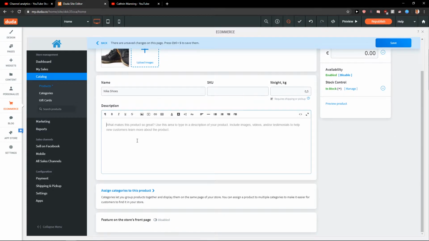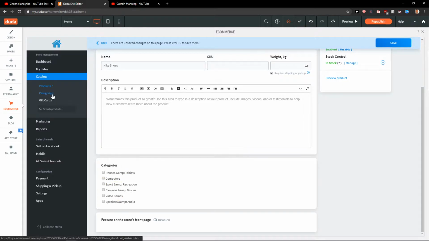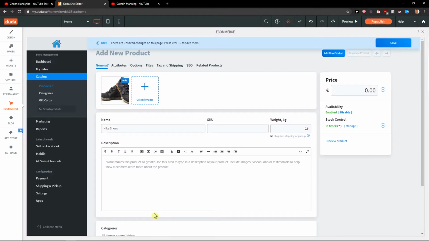0.5, okay. So we've got a description, just name here like what makes this product great, etc. Really easy. Assign categories, you've got the categories here. You can also create a new category if you want to have it here. Then, features on the store front page. This is for when you've got a front page, really simple.